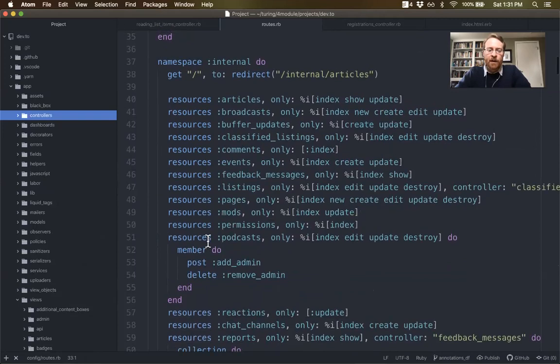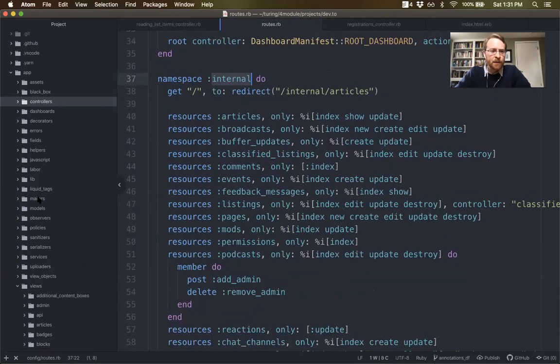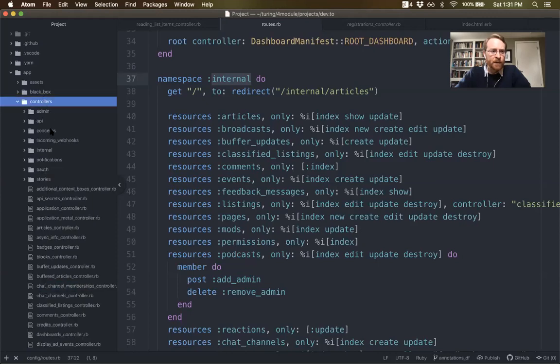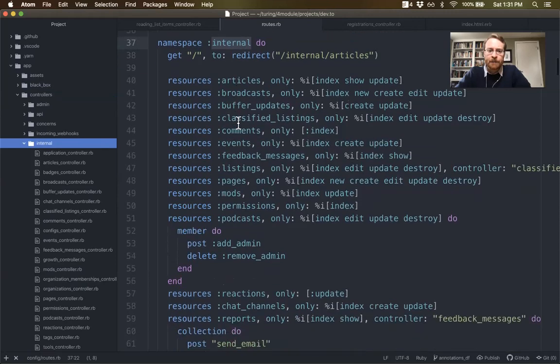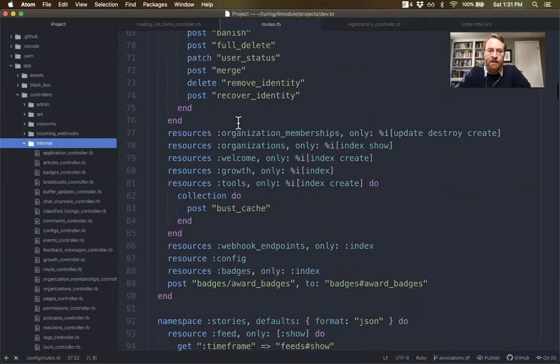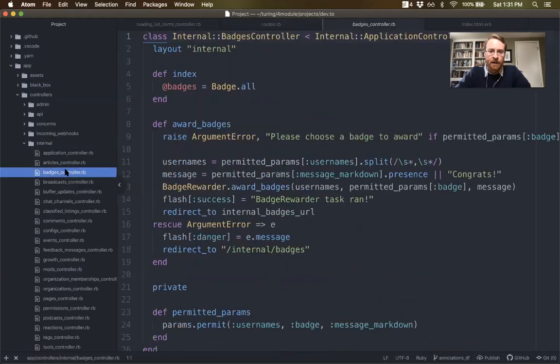There's a more clear example in the internal namespace. So with internal, we can look under controllers, internal. And here's a normal one. In here we have a post to this thing, sent to badges, award badges. So there's going to be a badges controller, and an award badges function that's going to be called.